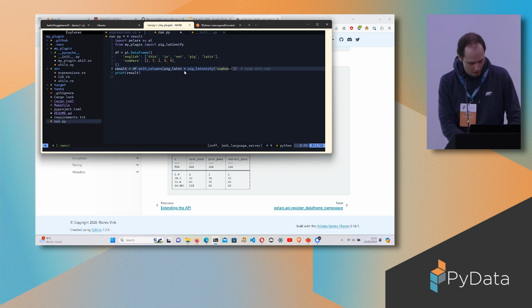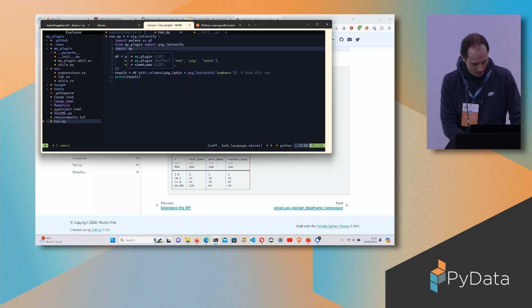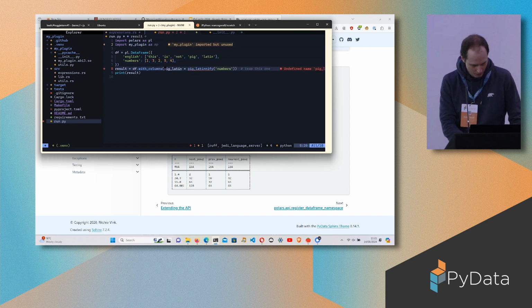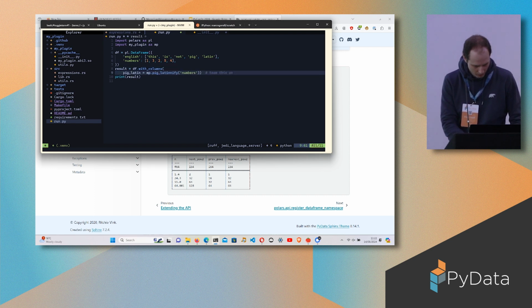Okay, let's modify run.py to also use our amazing abs_i64. And then let's import my plugin as mp. Let's remove that comment. And then I'm going to make a separate line in which I make the absolute value. abs_numbers is going to be mp.abs_i64 numbers. And maybe let's make one of them negative, otherwise it's going to look like we're not doing anything.